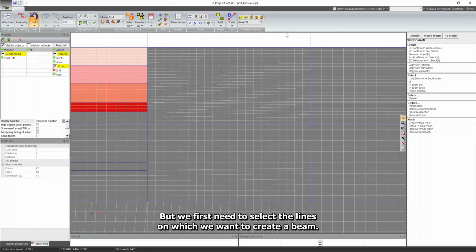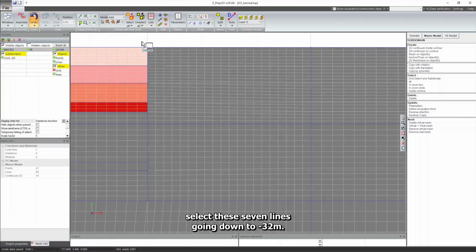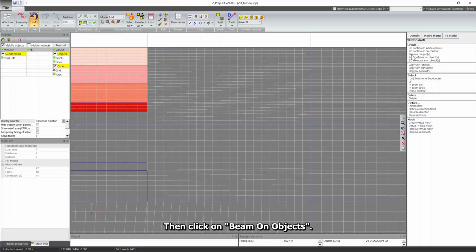But we first need to select the lines on which we want to create a beam. You can do this here in the Global Selection tools. Use this Select Elements in Zoom Box tool, and then from top left to bottom right, select these 7 lines going down to -32 meters. Then click on Beam on Objects.